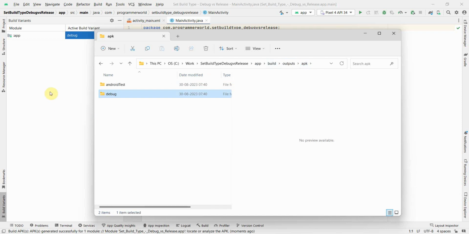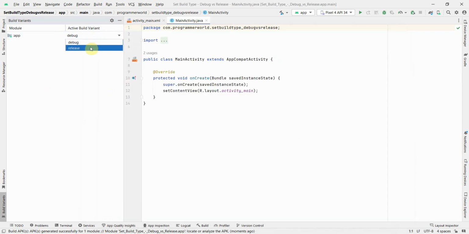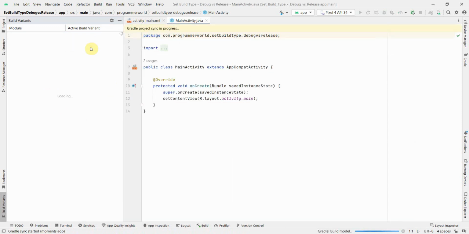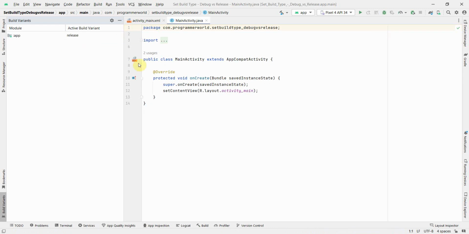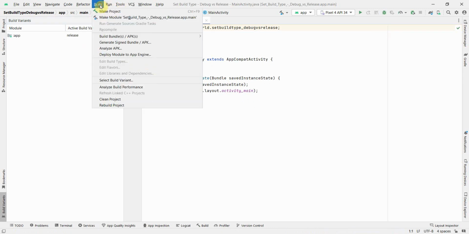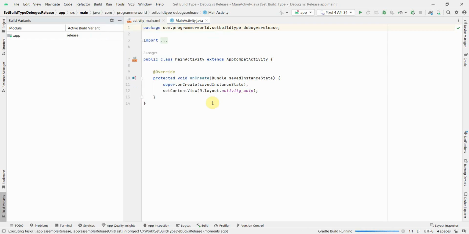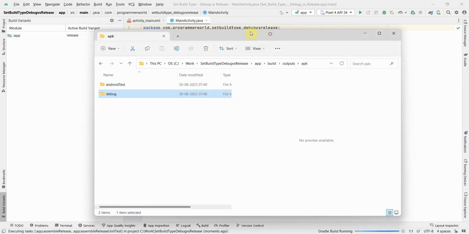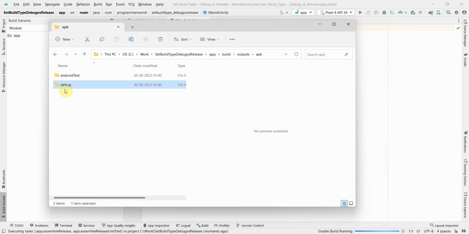And now we'll change the type to release, and we'll see that a release build will get created as well. So I've changed the type to release, and again I'll follow the same process. I'll go to the build menu and build APK, and if I switch back here in this folder, shortly we'll see the release folder will appear once the build is successful and the respective APK file is generated. So let's wait.